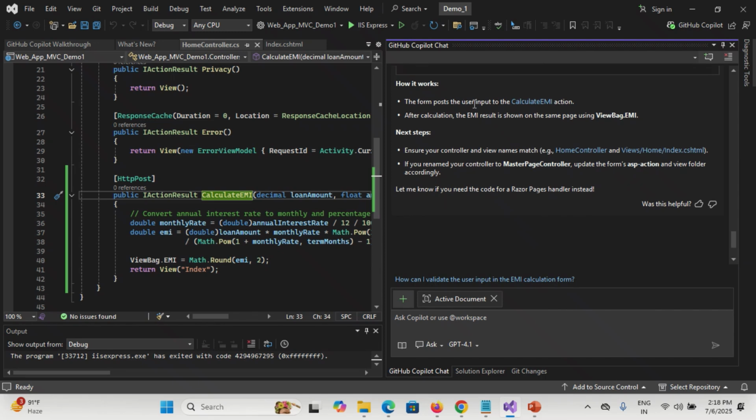Now it is also explaining the way, so being a developer I can learn how it works. The form posts the user input to calculate EMI, which is the action method, which is here in your method. After calculation, the EMI result is shown on the same page using ViewBag.EMI. Okay, ViewBag is being used there, and there are other things also. If you don't know, please comment and I'll definitely explain it to you.